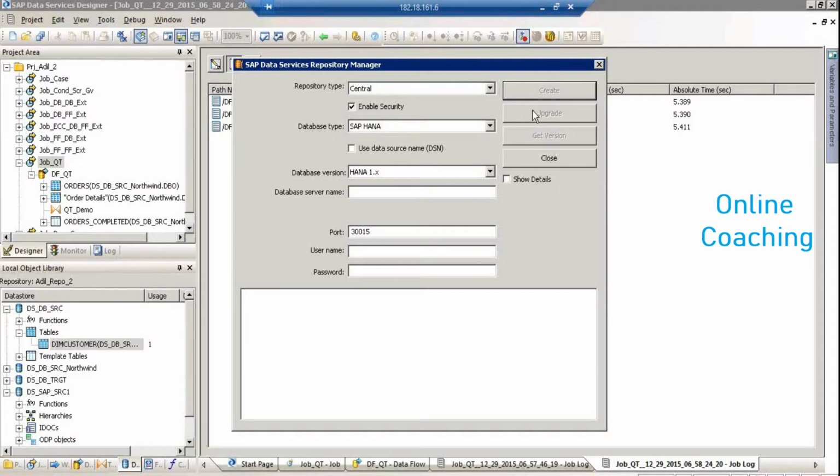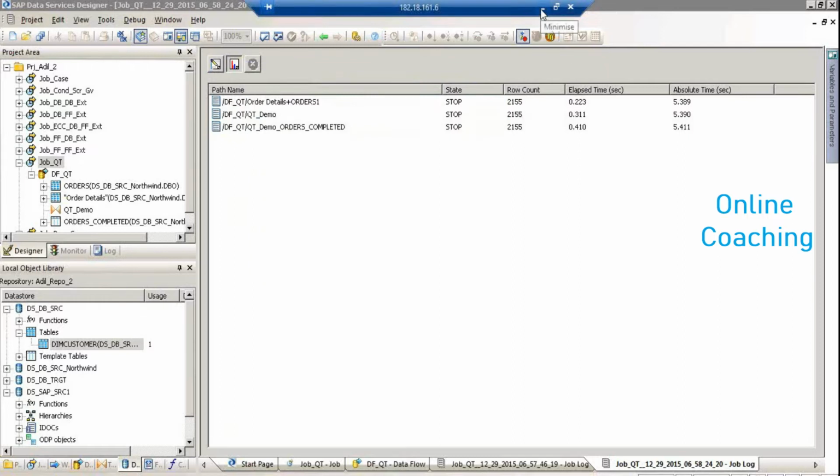By checking this enable security, you can give all the server details and click on upgrade. This will allow you to upgrade. And once the upgrade is done, you have to go and re-register that in the central management console. And once that is done, you have to go to the data services management console, central repositories, and create users and groups.